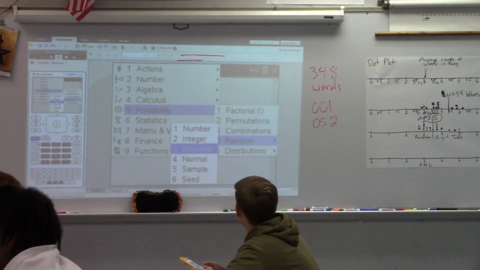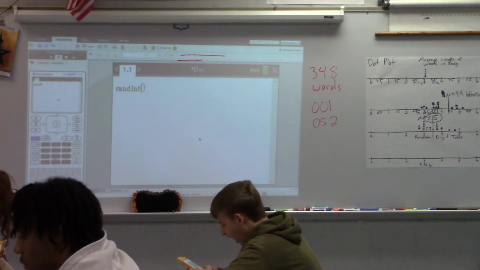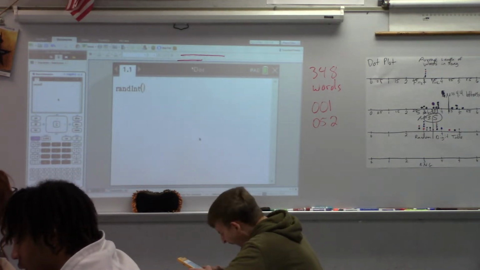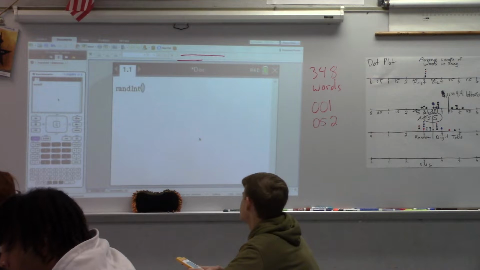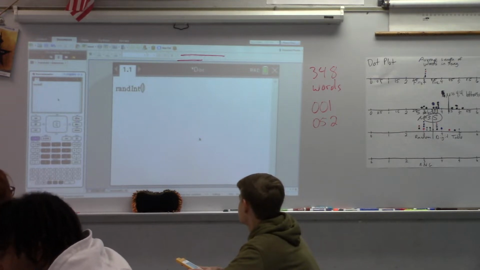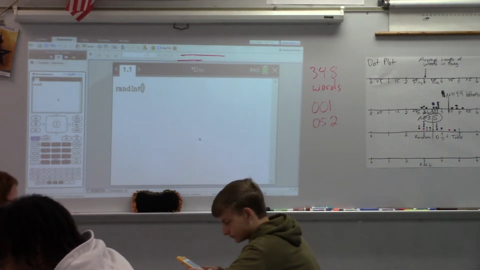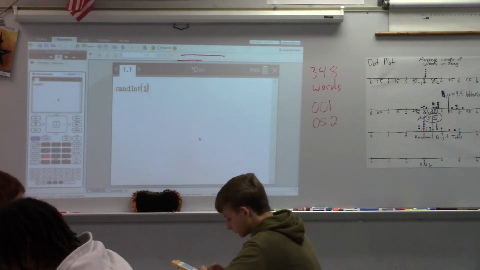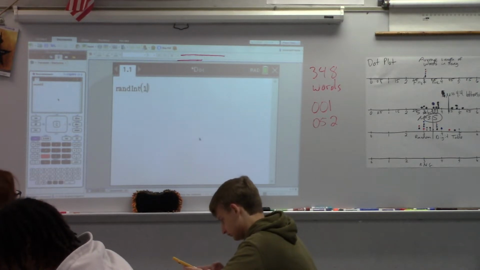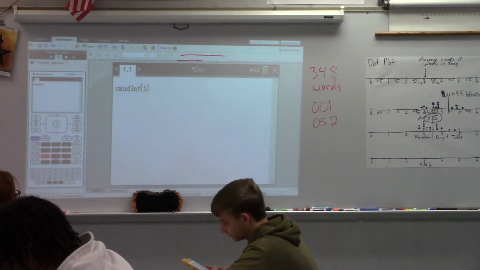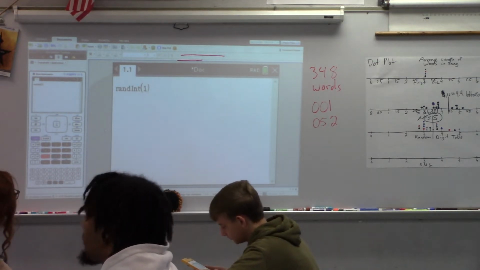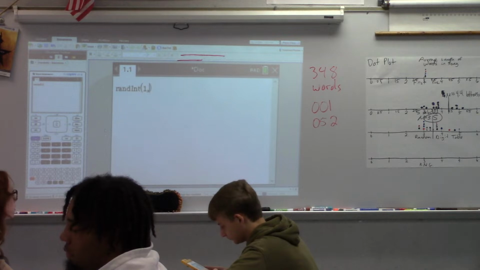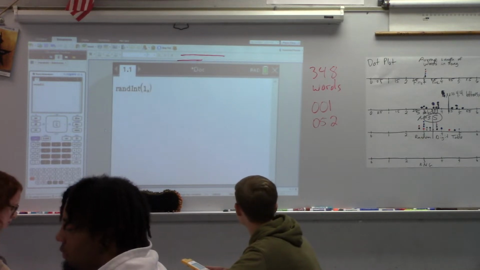So you want to select integer, and notice the parentheses there. With random integer, all you do is put the first number that you want. What's the first number we could get? 1. You don't have to do 001, which is nice. Then you hit the comma on the bottom left-hand corner of the calculator, way down below the pi symbol, right next to O. What's the largest number we might want? 348.